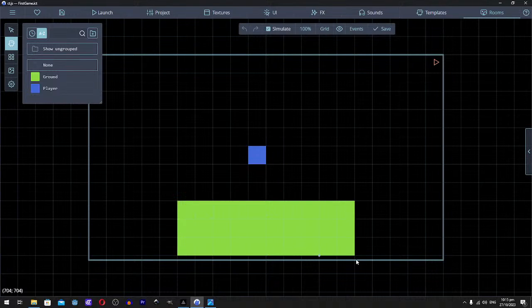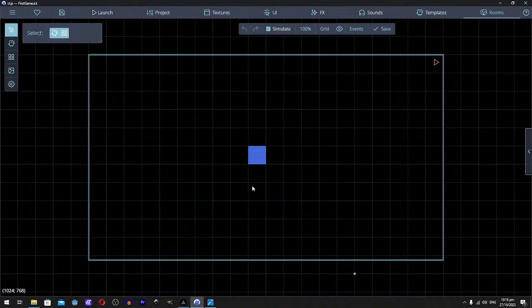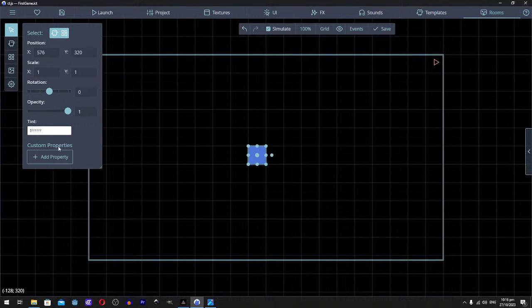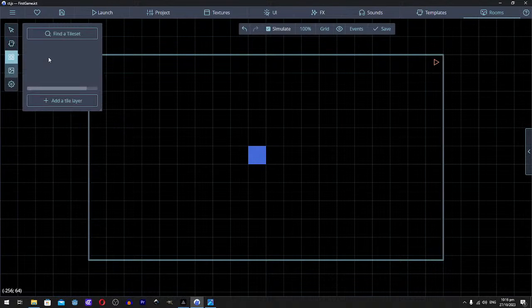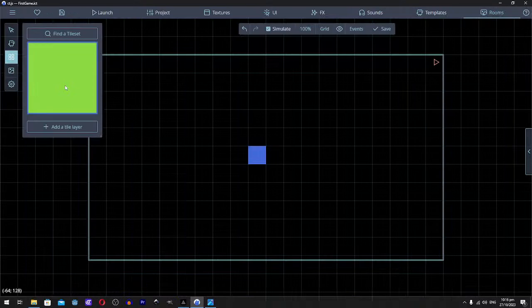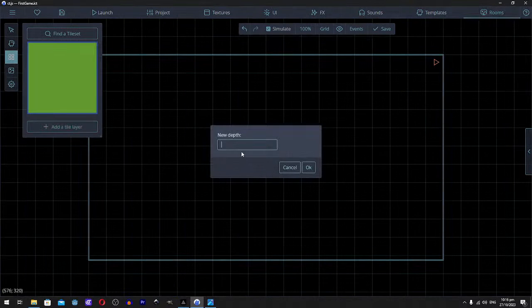Okay, first let me just delete all of these. Okay. I can add custom properties. Oh, I cannot. Never mind. So in the tile set, let's find a tile set. Let's add it and add a tile layer. Grass or ground.